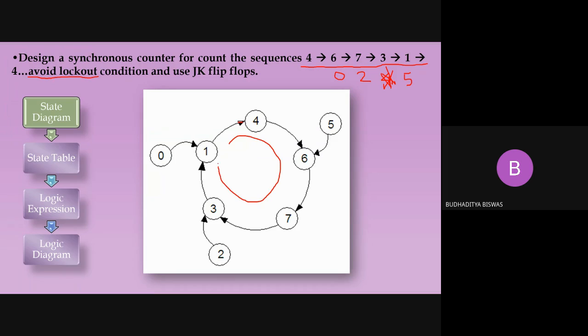But in this diagram, we need to avoid the lockout condition also. So these are the unused states: 0, 2, and 5. These states are not used in the sequence, so they are called the unused states. And from the unused states, we need to assign some of the useful states. That is the procedure for avoiding the lockout condition. So from 0, what will be the next used state?